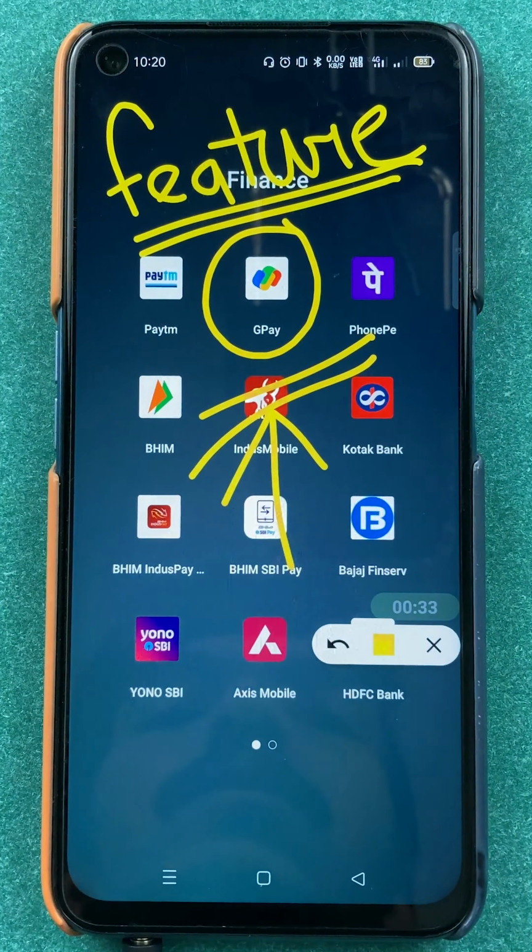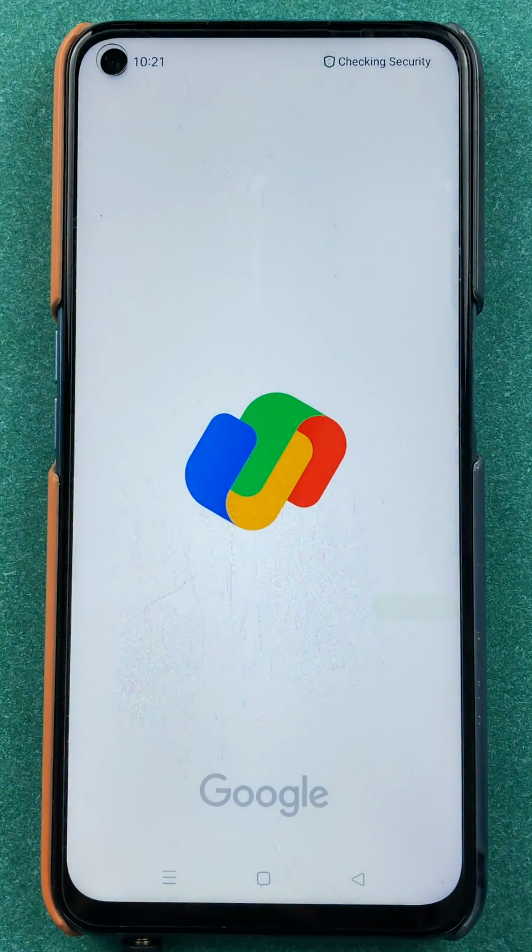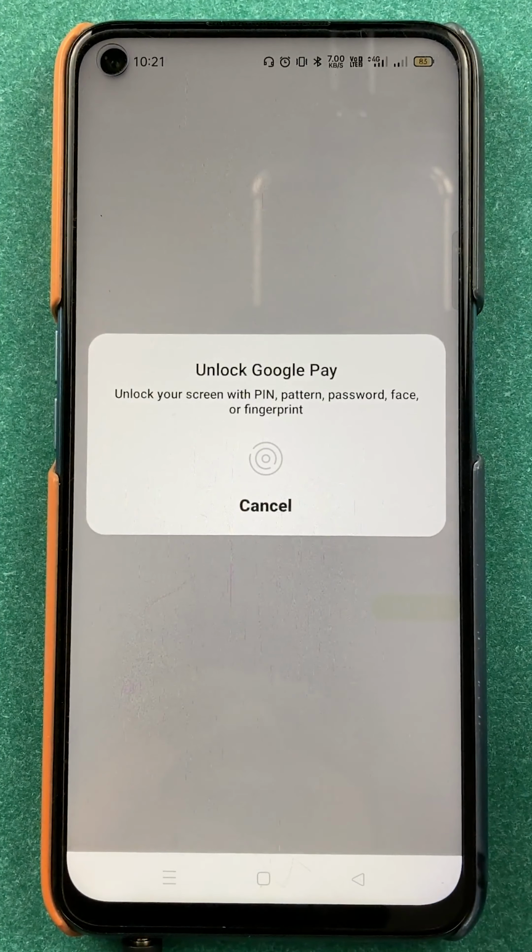So to get started with Google Pay application, you have to open the application first. If you have kept any password or pattern, you have to enter that and open the application completely. Once the application is completely started, this is the kind of basic interface we will be able to see on your mobile screen. Now let's take a look at what are the options available on the home screen.